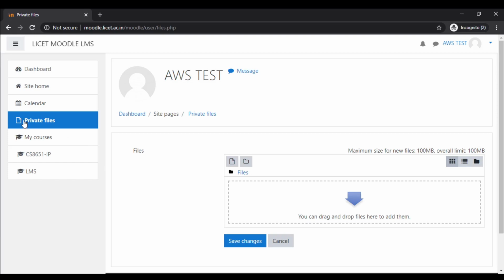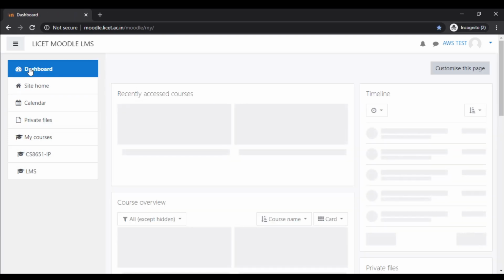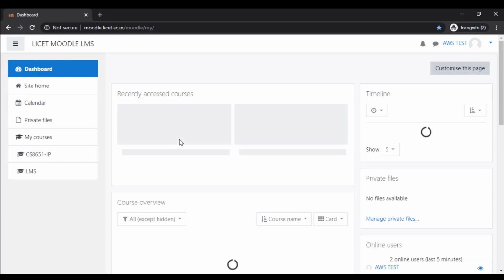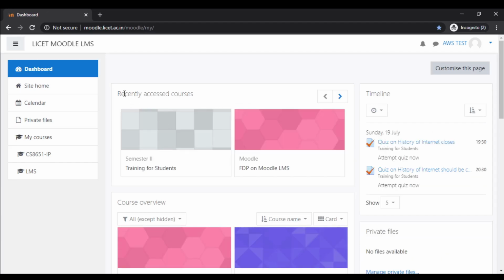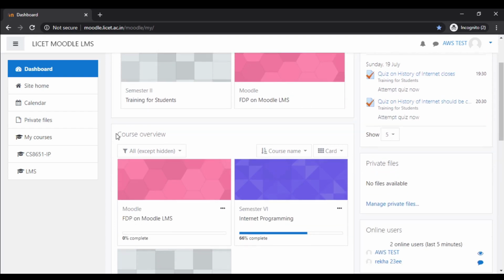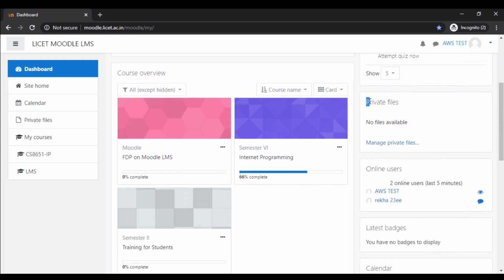Then after this, we have the list of courses that is listed on your left hand side. Now back to your dashboard. Here we have different blocks. The first block is the recently accessed courses, the next block is the timeline, and the third block is the overview of the course, and we have private files listed here also.